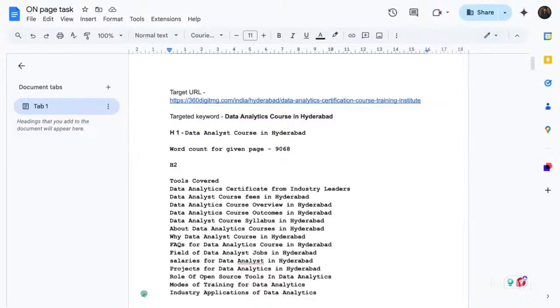Whenever we mention H1, it should contain the targeted keyword. If there is no targeted keyword, then Google cannot identify it. So whether it gives rankings or not, it should contain a proper high volume keyword.